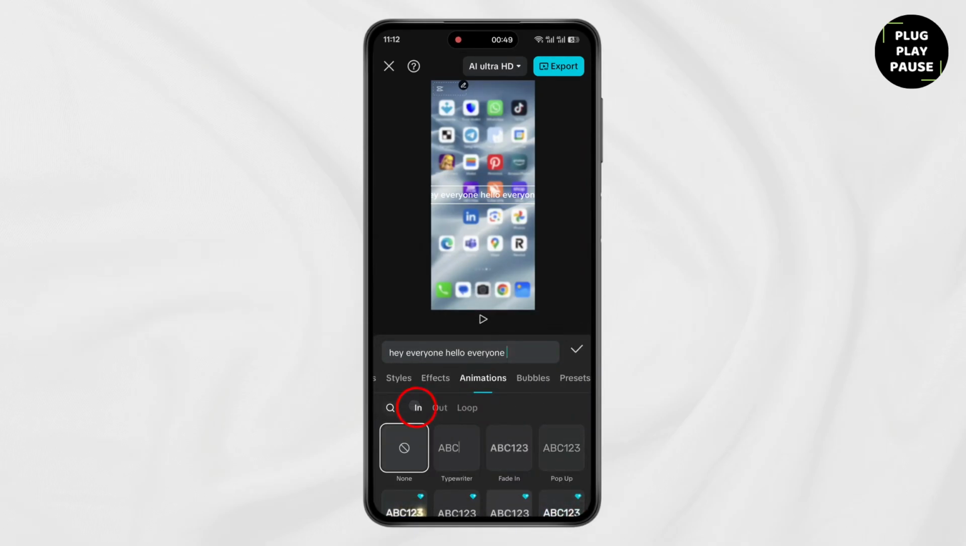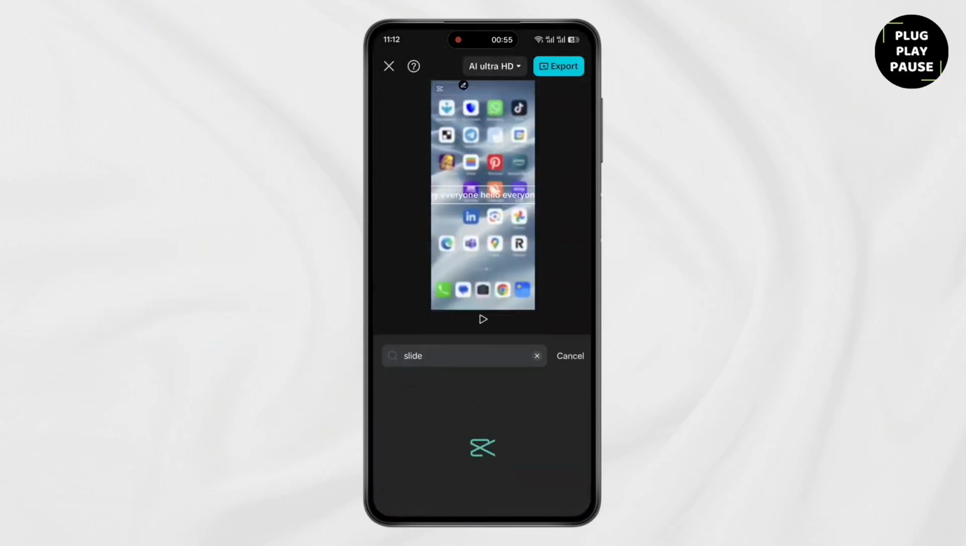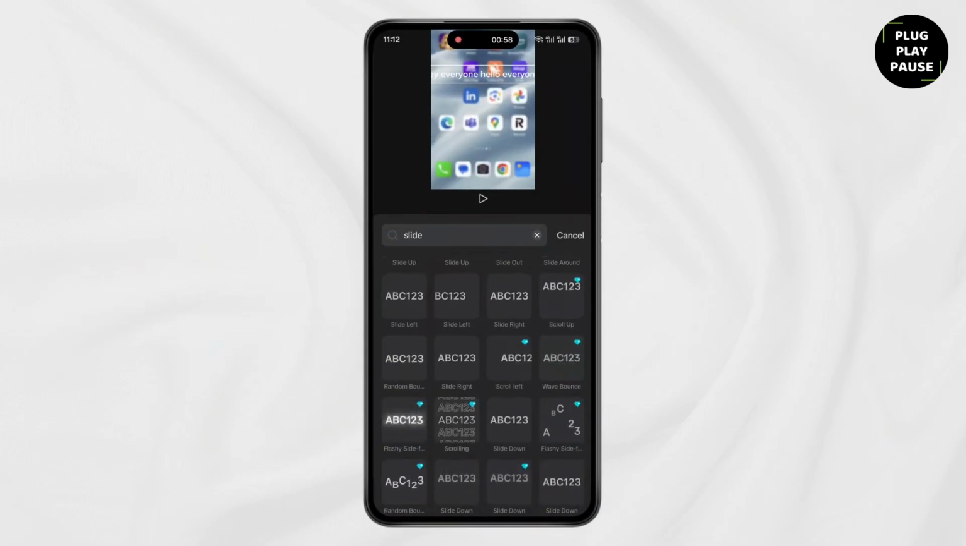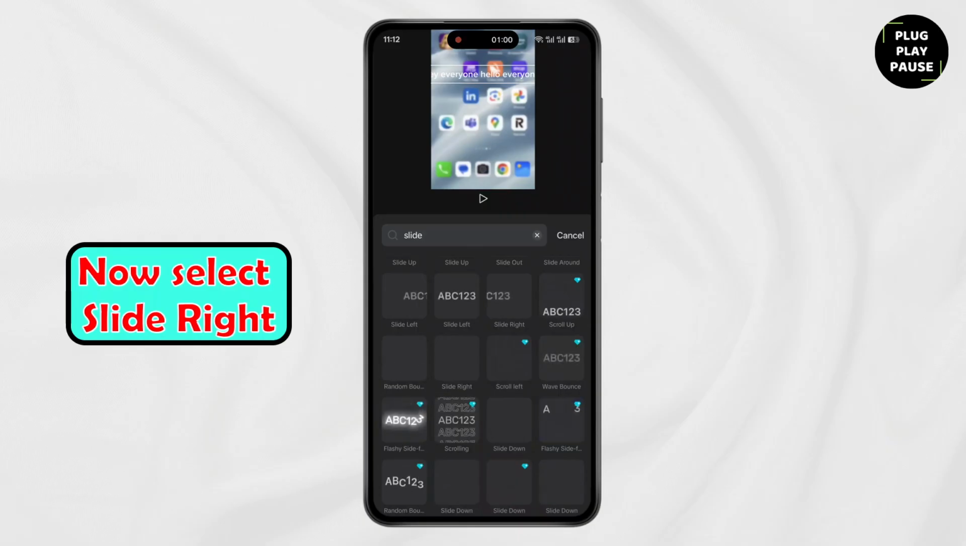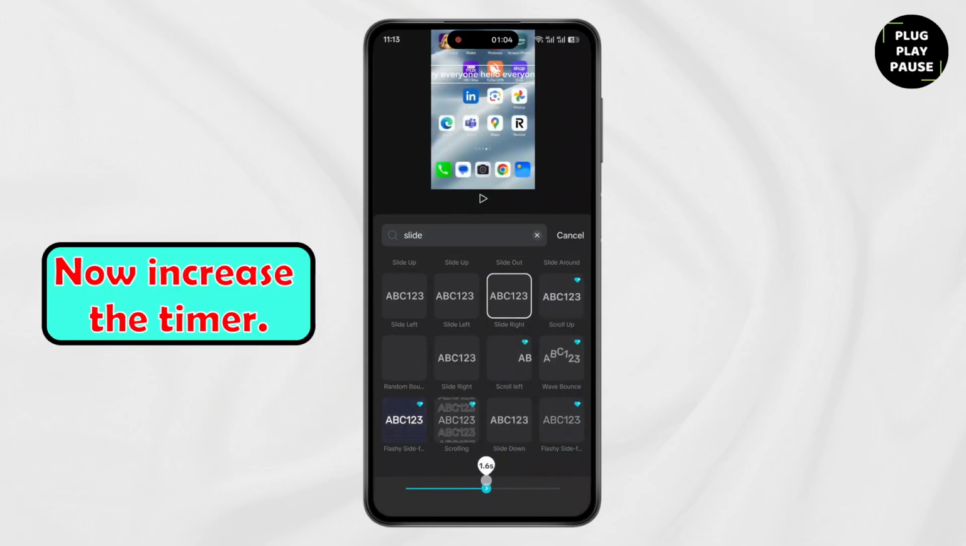Now select the in animation. Then tap on search. Now type slide. Then tap on search. Then scroll down. Now select slide right. Now increase the timer.